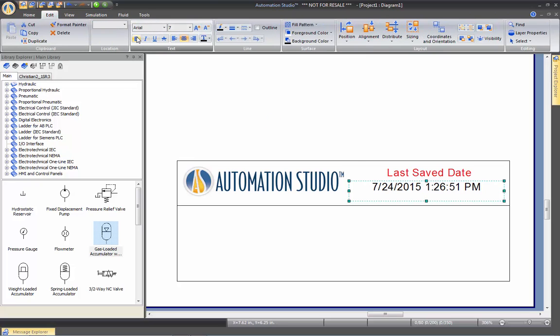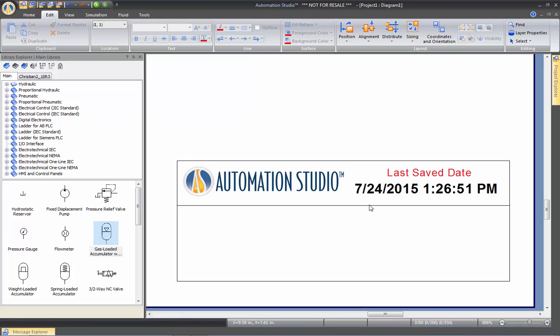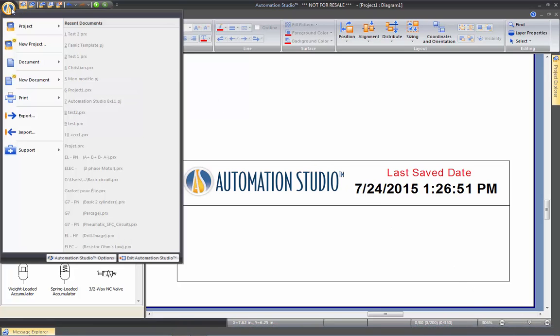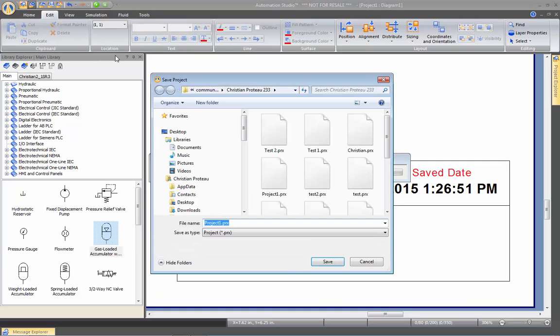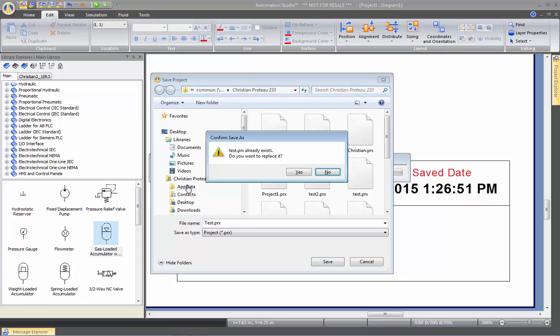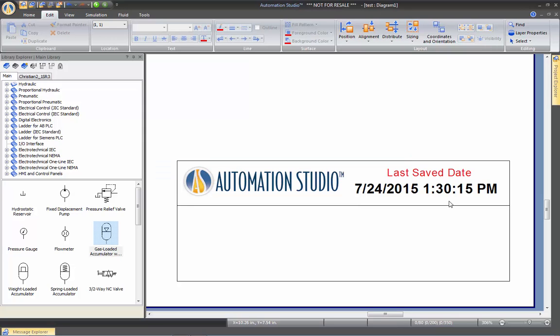Let's put that bold and bigger, like this. And you'll see right now it is 1:29. So if I go here, project, save project, I'm going to give it a name. And you'll see that automatically the time will change to the present time.